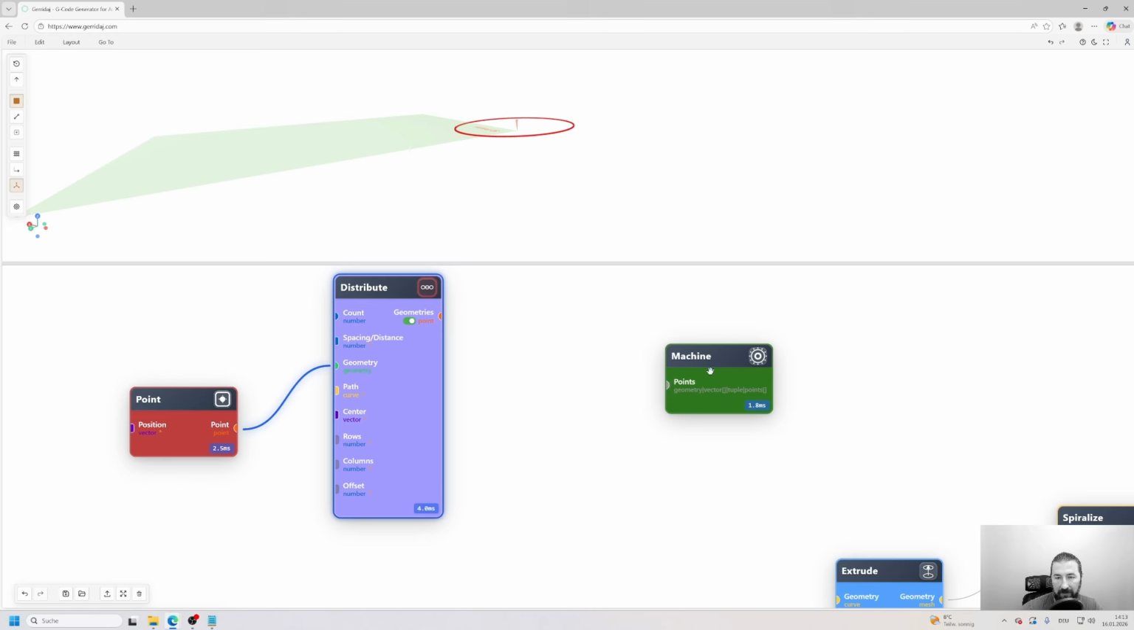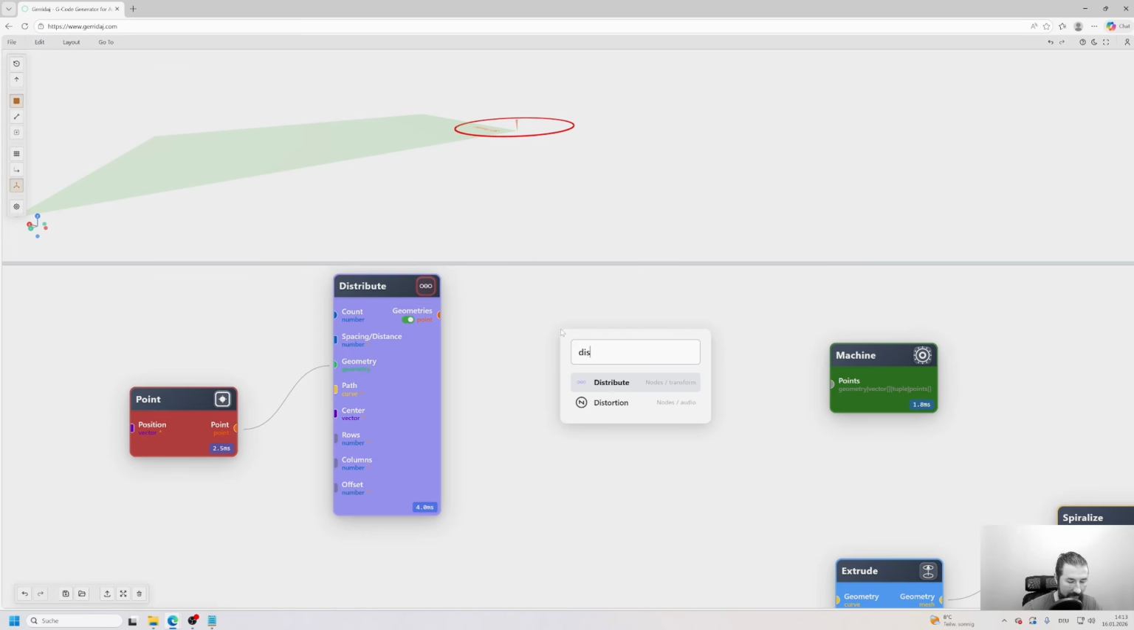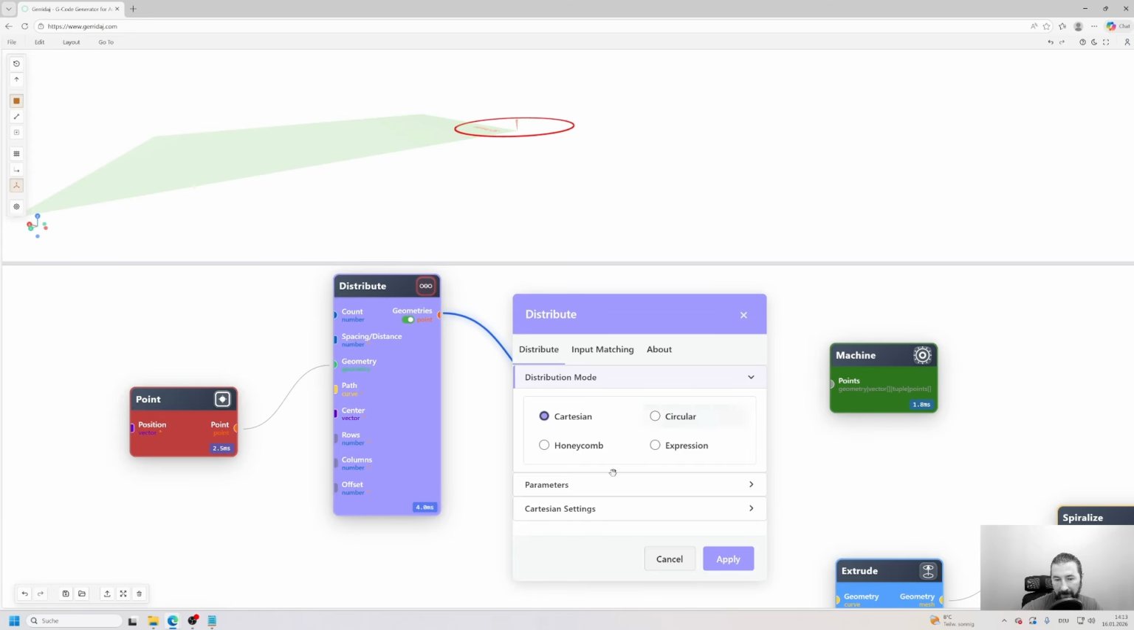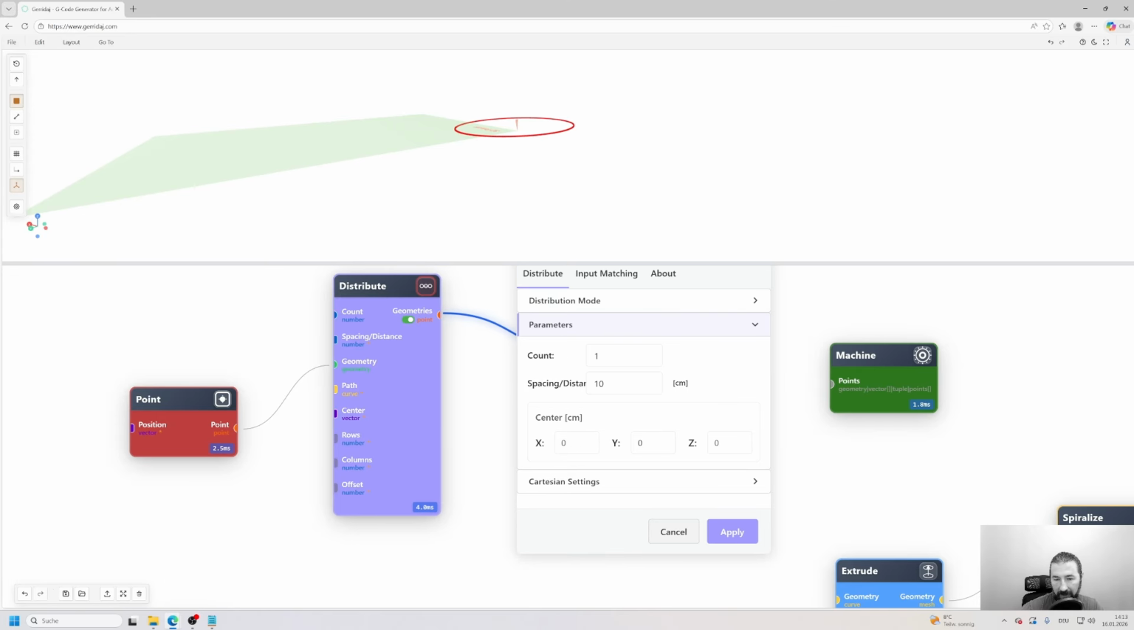You can take another distribute node and create some more layers now. So in this case, you need to choose Cartesian, and in counts, how many layers do we want? Let's say we need 15 layers, and we need a distance of layer height in this case, because we will now distribute in Z direction. So we are creating layers now. Let's say we want 1 millimeter layer height because we have a big nozzle, and we go in Z direction.